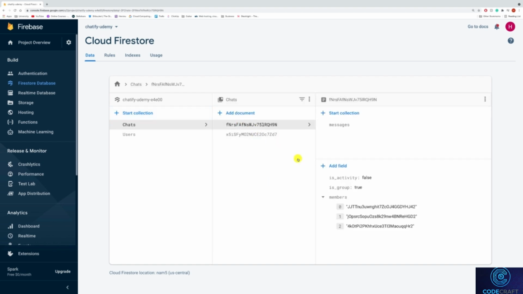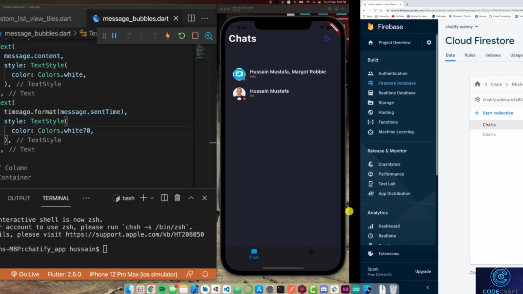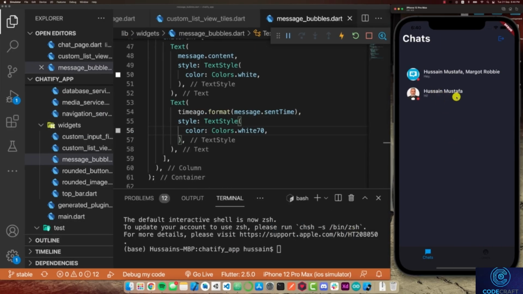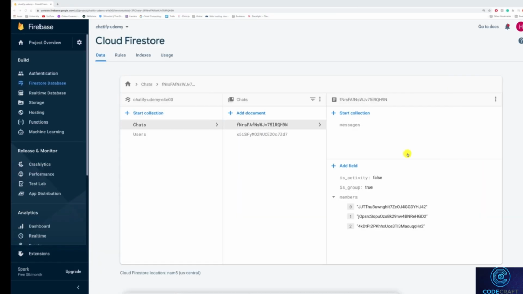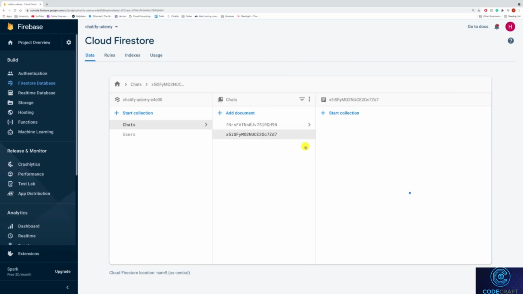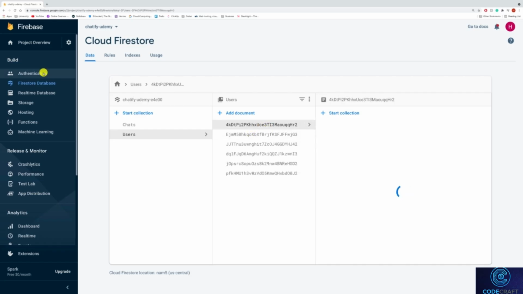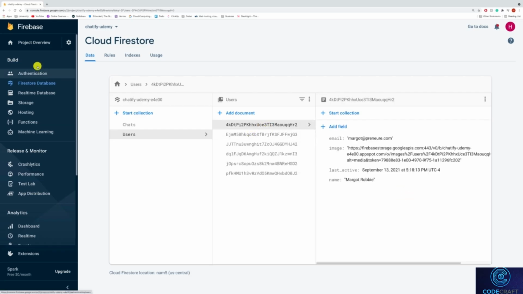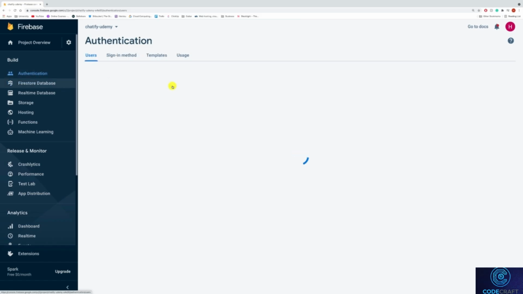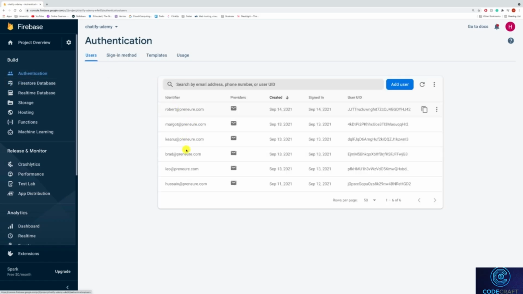So for example, the first chat, and I'm going to go back and see which user I'm logged in as. So if this is Hussein, if you can see Hussein, that means that we are logged in as the other user. And the other user should be, if I go to the users, and I do not know why it's so slow, but just hold on with me. Maybe authentication can let us know what ID we want. So if I go to the authentication, it's going to be Hussein@preneur.com, which is this ID J0.